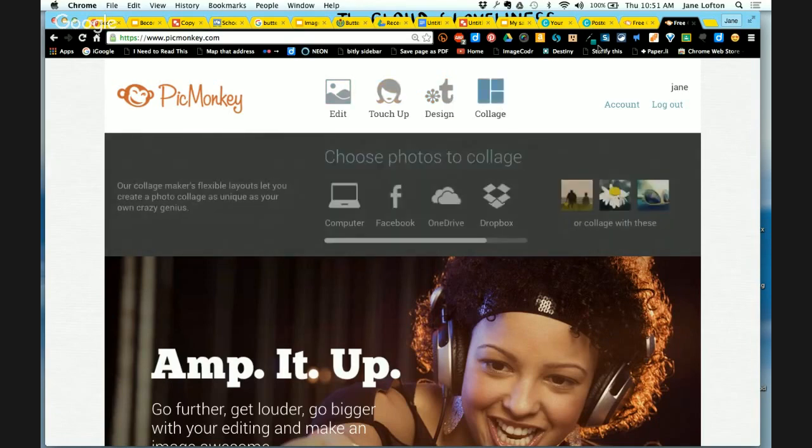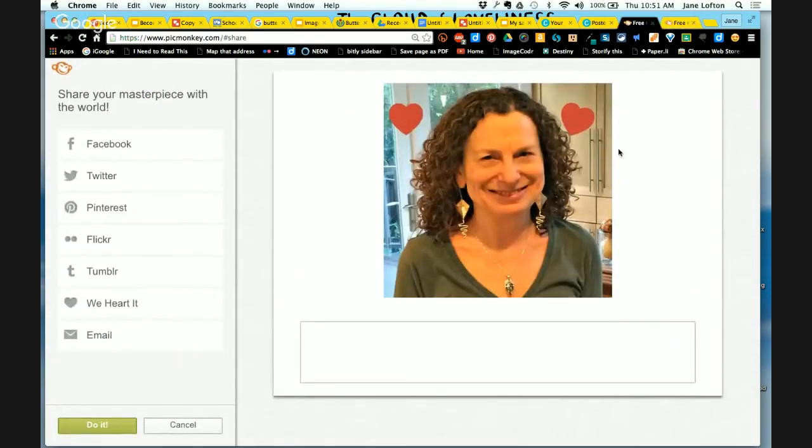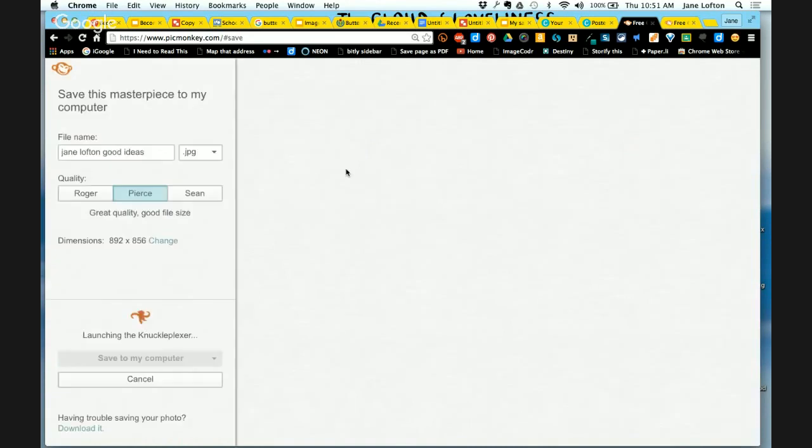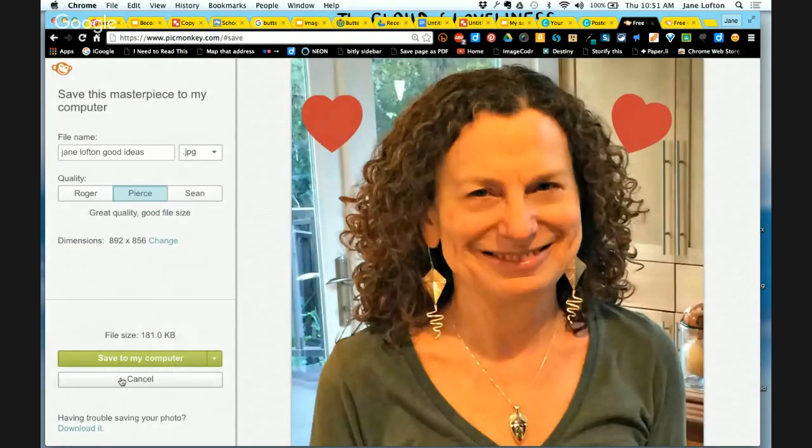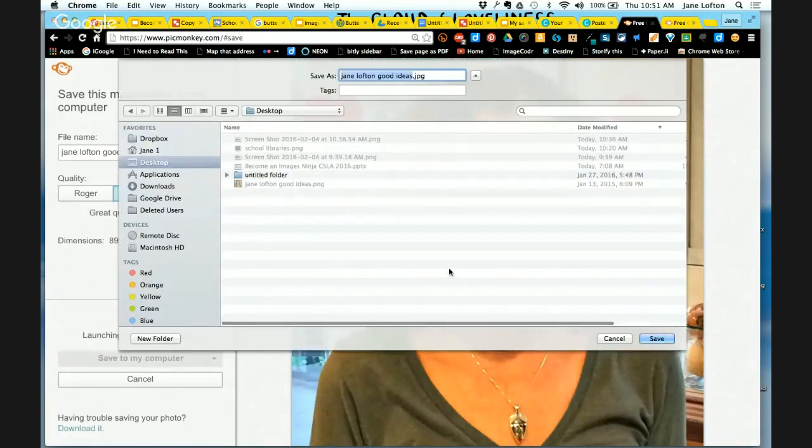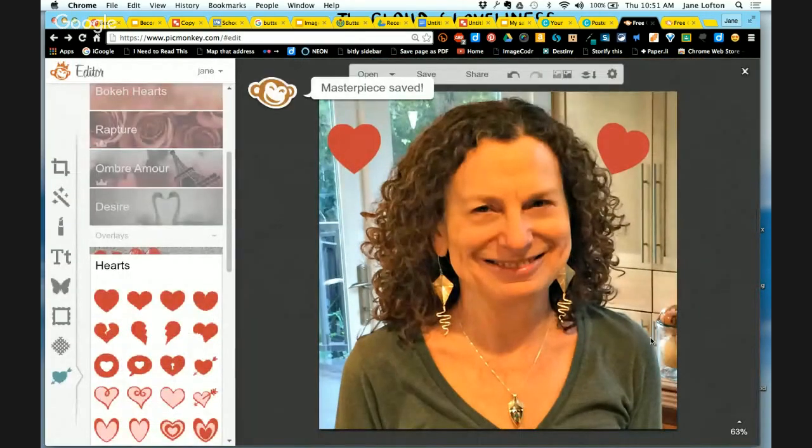Also, they have canvas sizes. When you're done, you can share it all these ways, or I didn't actually want to share it. I just wanted to save it, and it will download it, and you can have different qualities. The only thing about it is that even with an account, I can upload this image again and do more work on it, but I don't have access to what I did before. It doesn't save anything on the site. So basically you're starting over again, or you're starting from an already edited image. So that's really the only downside I know of PicMonkey.